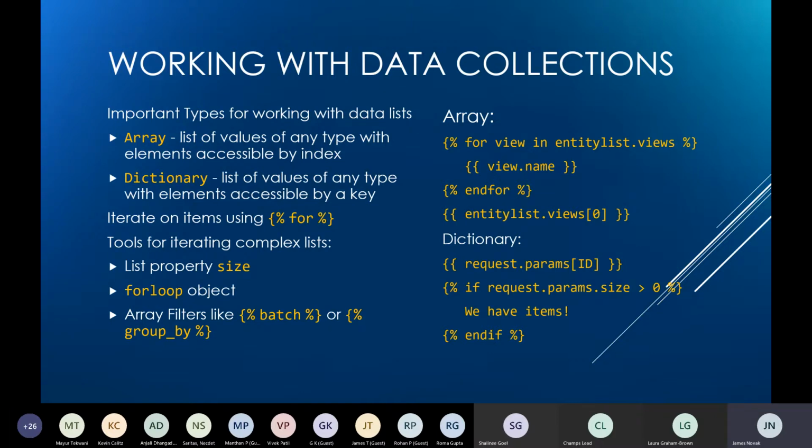There are a lot of properties on the for loop object that are pretty informative and might help you when you're operating on some complex lists, if you've got a pretty complex collection of items you're iterating over in a for loop. And also there's some filters that are really, really helpful. We'll look at an example of these later on when we go into a demo.